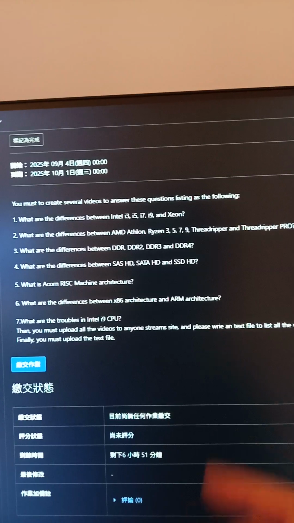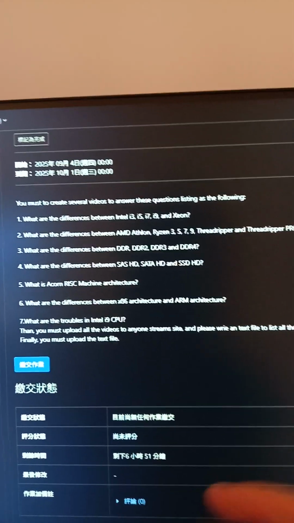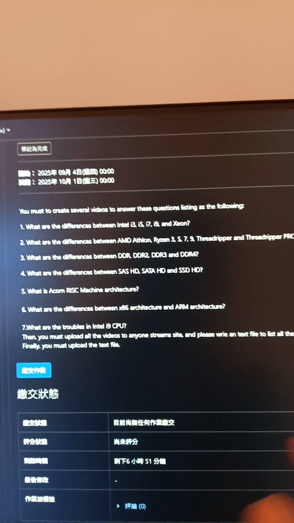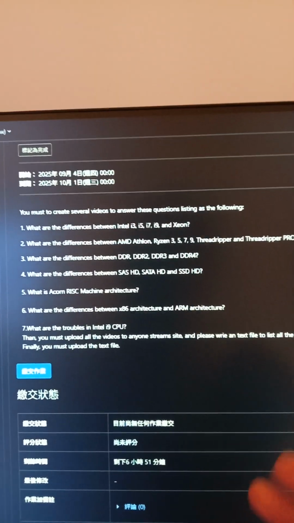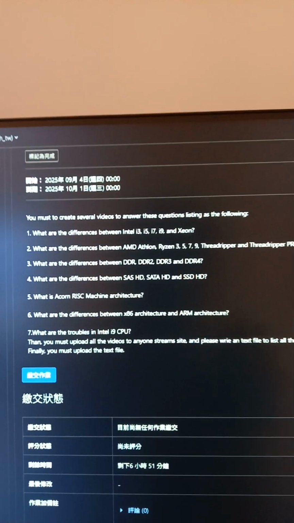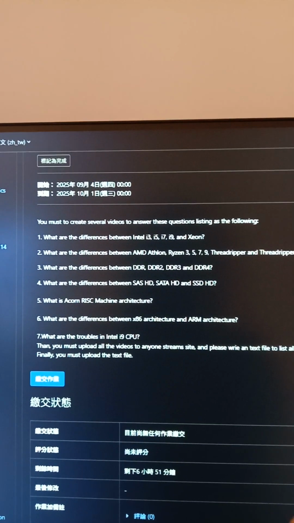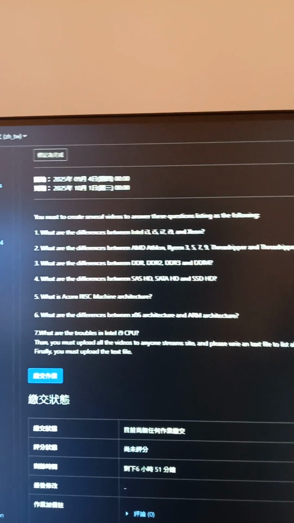And what about the Threadripper? Threadripper is a high-end workstation CPU, but it's for rendering and video editing. So usually it's for professionals. Not all people use that. And even among professionals, you can still have two options.